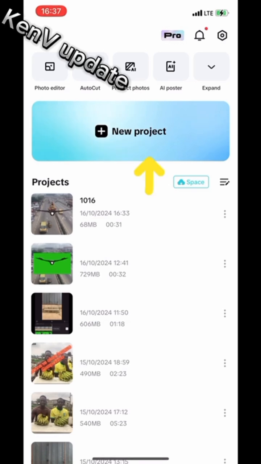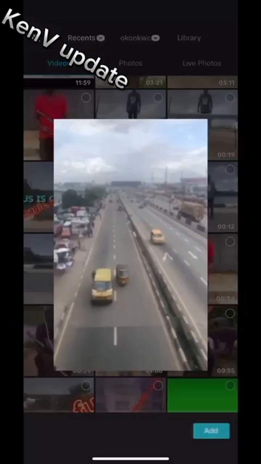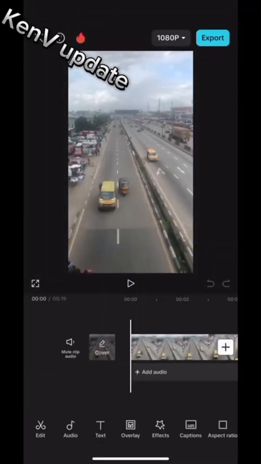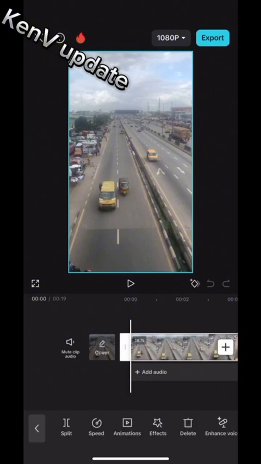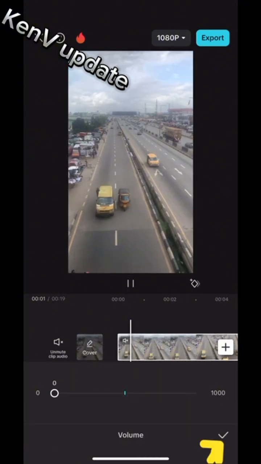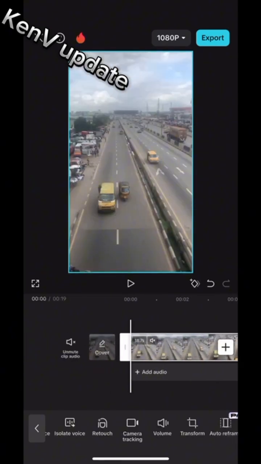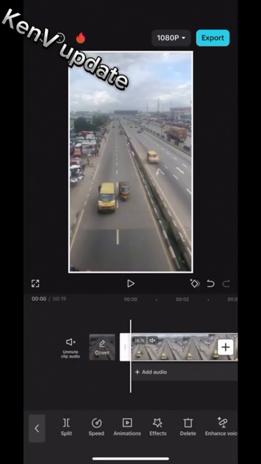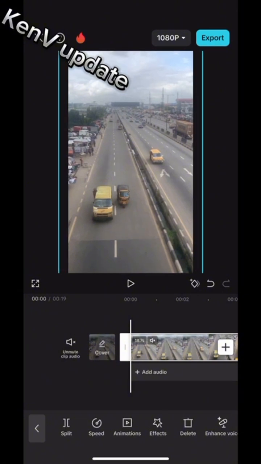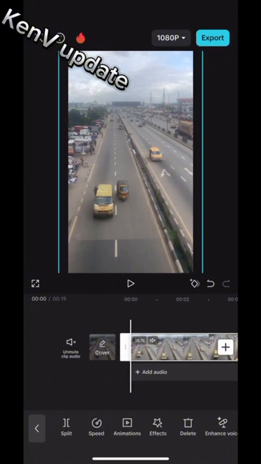CapCut, new project. Import the highway video you have shot or downloaded. Then you click it, and go and look for volume. Click on volume, reduce it to 0. Click on the video and expand it. If you want to, you use your 2 thumbs and expand it. Then after that, you want to mark anywhere.